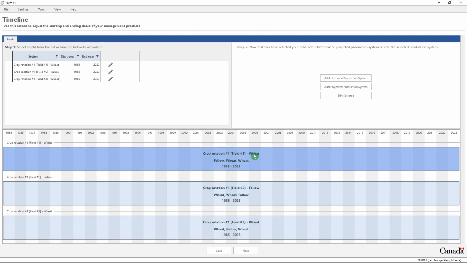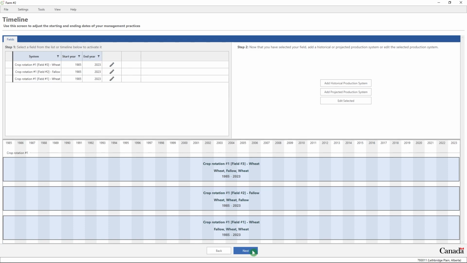Here, we have the timeline view, where you can manage your fields over time. The timeline grants us the ability to create historical and projected production systems. For example, if our fallow wheat-wheat rotation only began in 1990, we can specify that in the timeline, and then create a historical rotation leading up to 1990. Likewise, if you are planning on changing your current rotation in the future, you can set that as a projected production system. To edit a new production system, you can select the system in the grid in the top left-hand corner, or by selecting the timeline unit on the bottom.